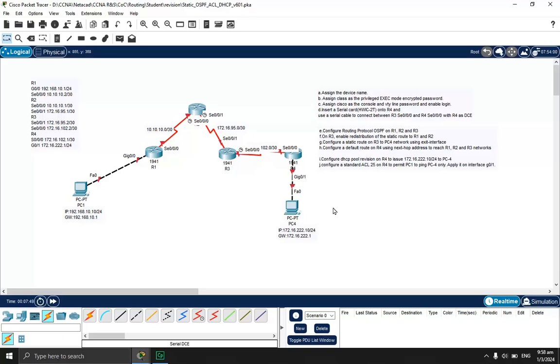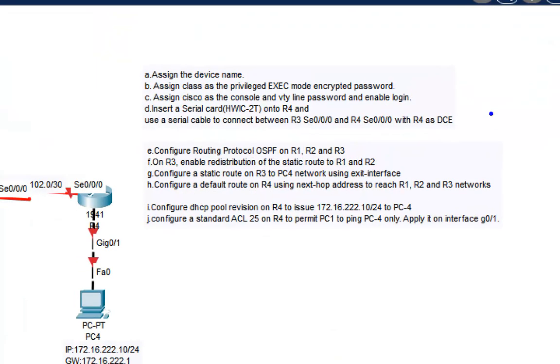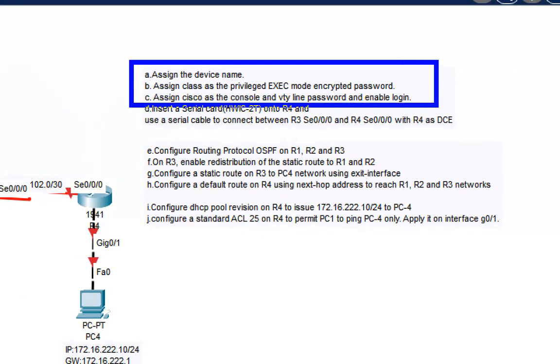Before we start off the configuration, something to think of. We need to do some basic configuration on the router itself. You can see that we need to assign a device name to all the routers, configure the privileged exec encrypted password as class, which is the second level password of the router, and configure the console and VTY password as Cisco. Console is the password used for first level password protection if you're using the console, and for VTY, if you try to remote access using telnet, that will be the password used.